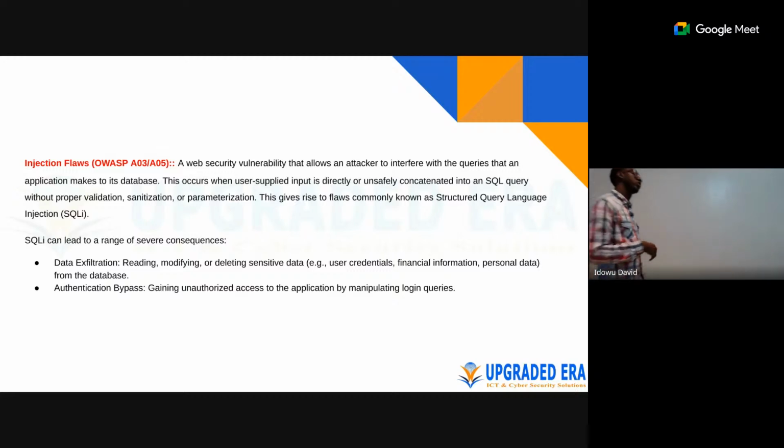Now, when we're talking about injection flaws, the first thing that comes to our mind is SQLi, SQL injection, which stands for Structured Query Language injection. So, what do we mean by this kind of vulnerability? What are we trying to explain?